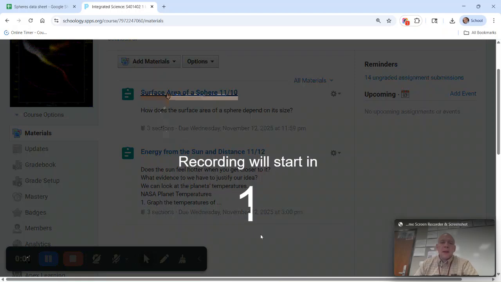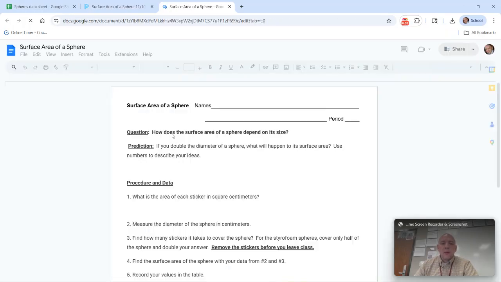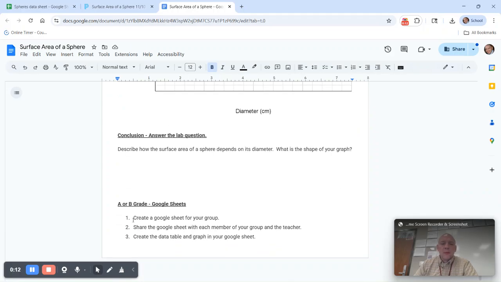All right, we're going to look at making the graph in our surface area of a sphere. So in Schoology, you can get to that file. And what we want to do is enter on these A problems, the A and B. So we're going to create a Google Sheet. We'll show you how to share it. And then we will create the data table and the graph in your Google Sheet.